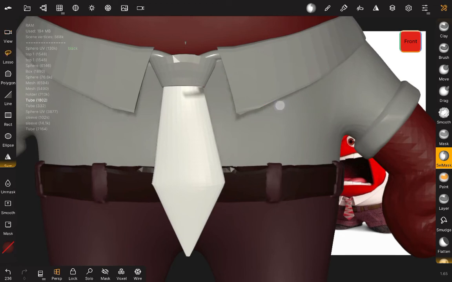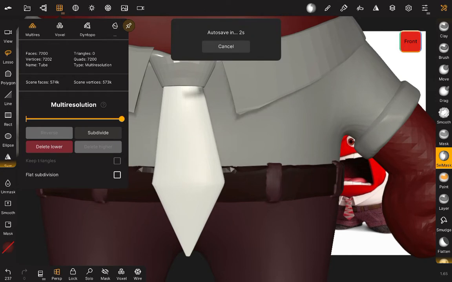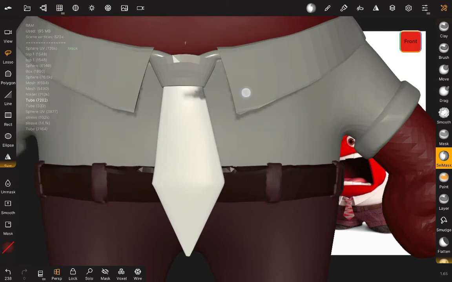So I'll click on my lasso select and just select this area. As you can see, the subdivision is not high, so I'm going to subdivide that so that it will be smoother. And then I'll select like this, paying attention to the reference, you can see how the tie is looking. So I'm just going to select it like this.